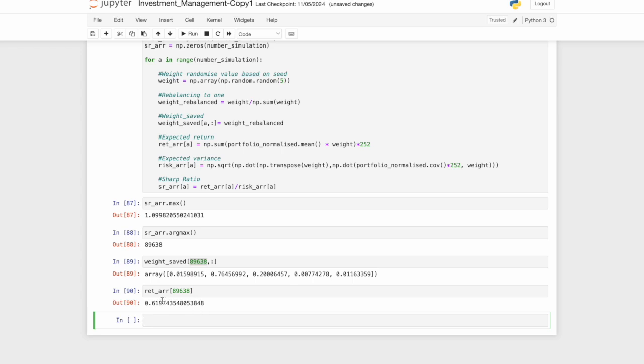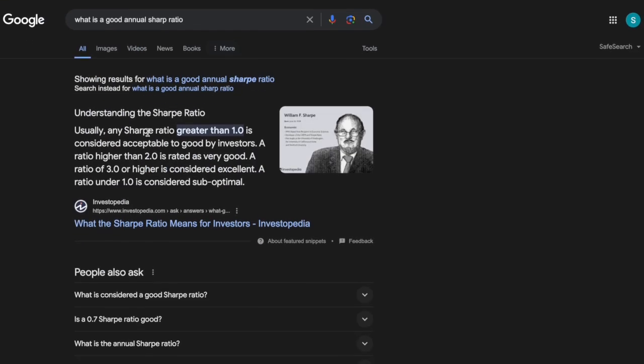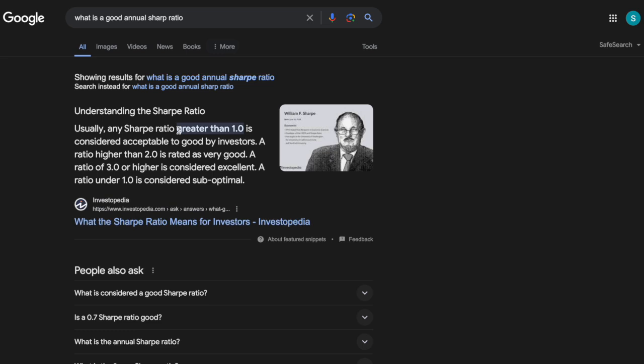Boom, we're gonna get 62% return within this year for a Sharpe ratio of 1.1. If we go back into the Sharpe ratio, we finally got a Sharpe ratio above 1, which is considered good and acceptable by almost all investors.